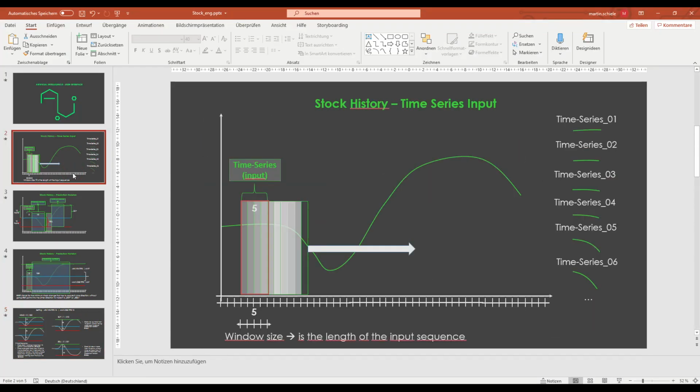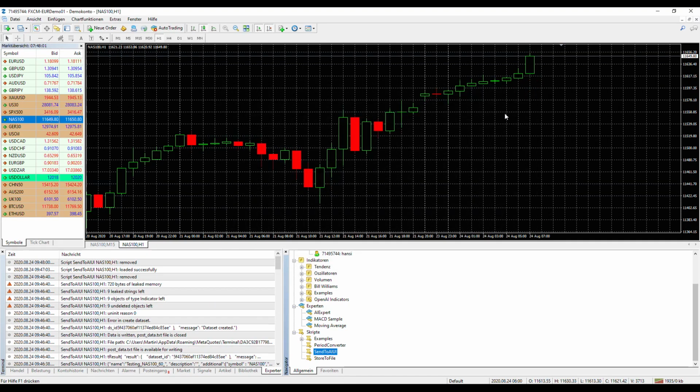So let's start here. Okay, we got historical data. You see the stock history and this green line, for example, just random, and we create time series out of it. We make a time series prediction. That means we have to cut this historical stock pricing into small pieces of time series. In this example, we've chosen five values, five distinct discrete time values. That means, in terms of MetaTrader, candles, okay?